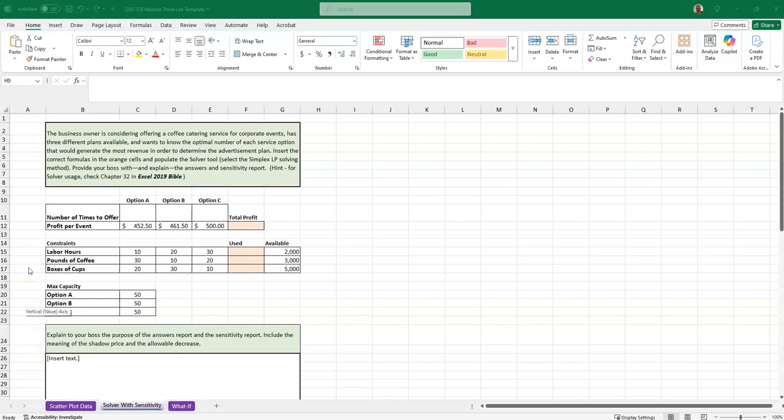So the first thing the assignment says is open solver with sensitivity, review the scenario at the top, and you can see if you read the scenario that the business owner has 3 different options for his catering service, and he would like to use each of the 3 options basically depending on the scenario, and we're going to figure out for him which combination of options gives him the maximum total profit.